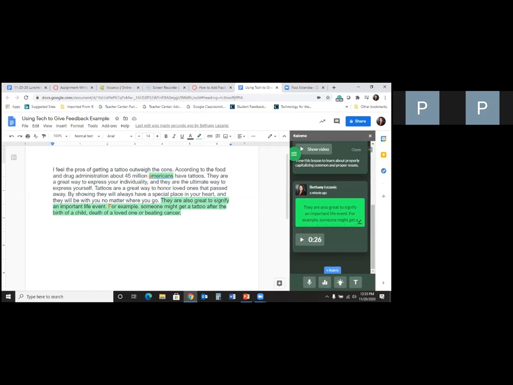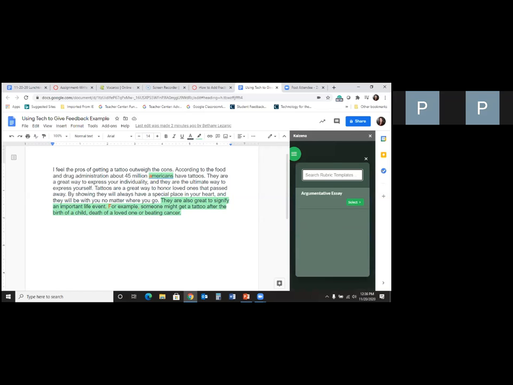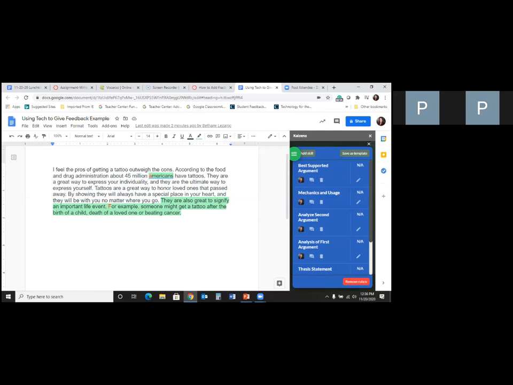Another thing you can do is build rubrics. And so you can start with existing skills that you've already built to create a new rubric. You can start with a blank rubric, or you can use a rubric from a template that you've already pre-built. And so in this case, I've done that. I've got a rubric here for an argumentative essay. And if I wanted to, I could go through and just simply rate each of these skills on the rubric and send it to students. And you can also add a summary here at the bottom if you want to make additional comments. Okay.